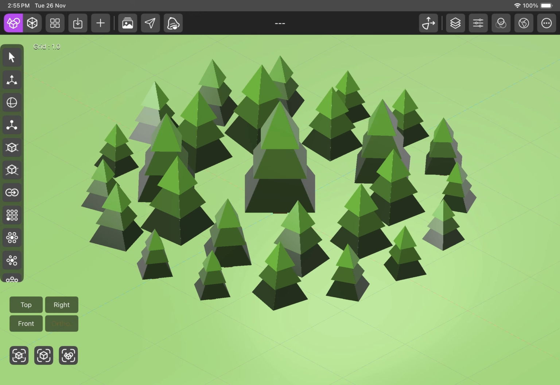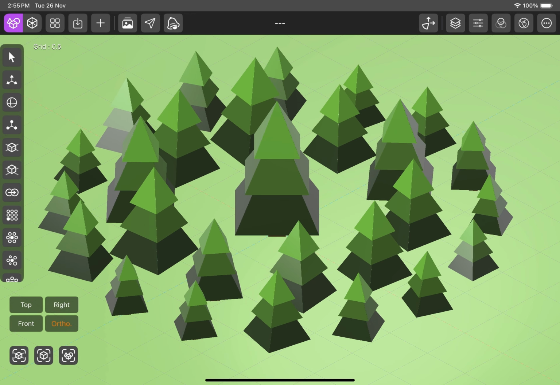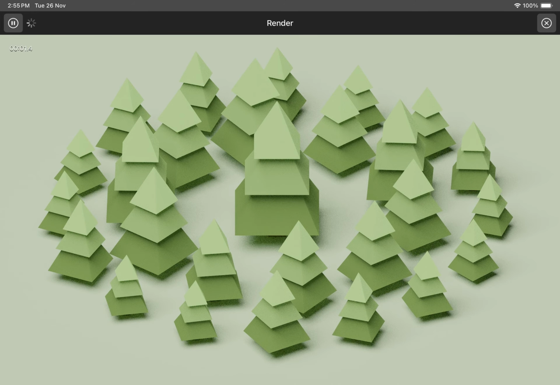Finally, switch to orthographic view. Adjust the view and render the scene. Wait for the noise level to decrease. Press pause and save the rendered image.